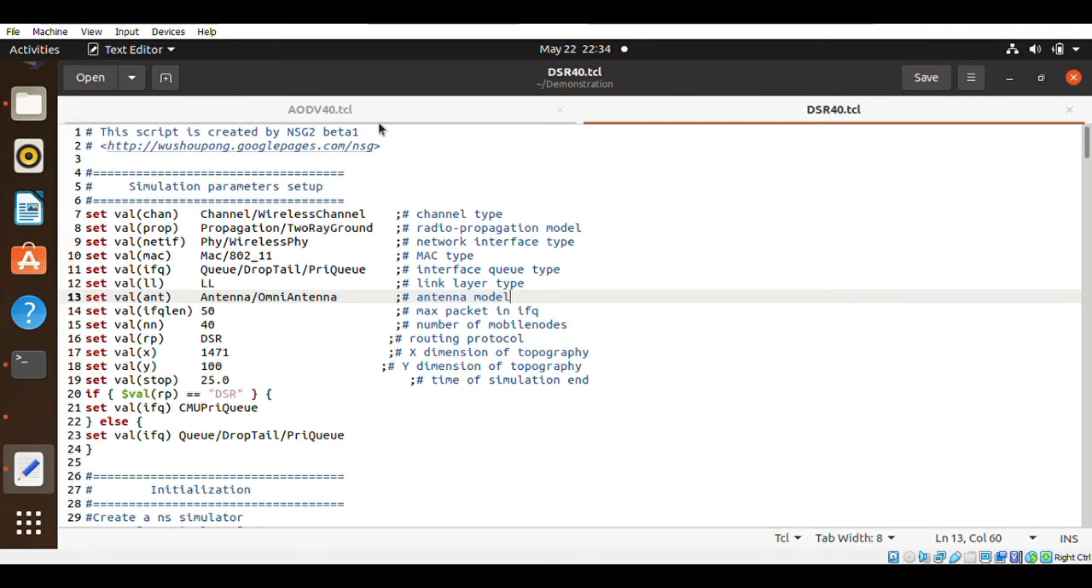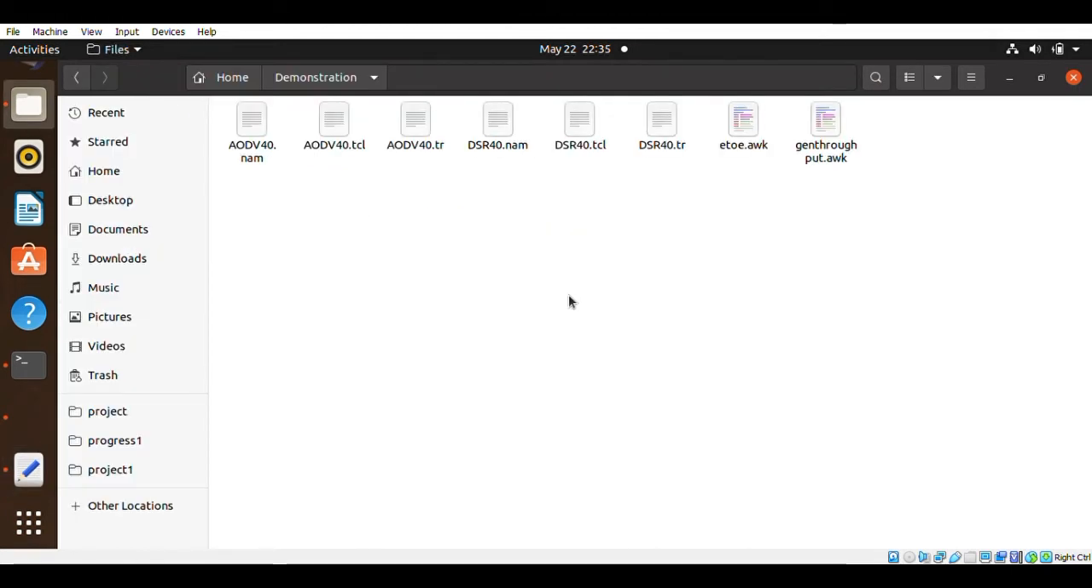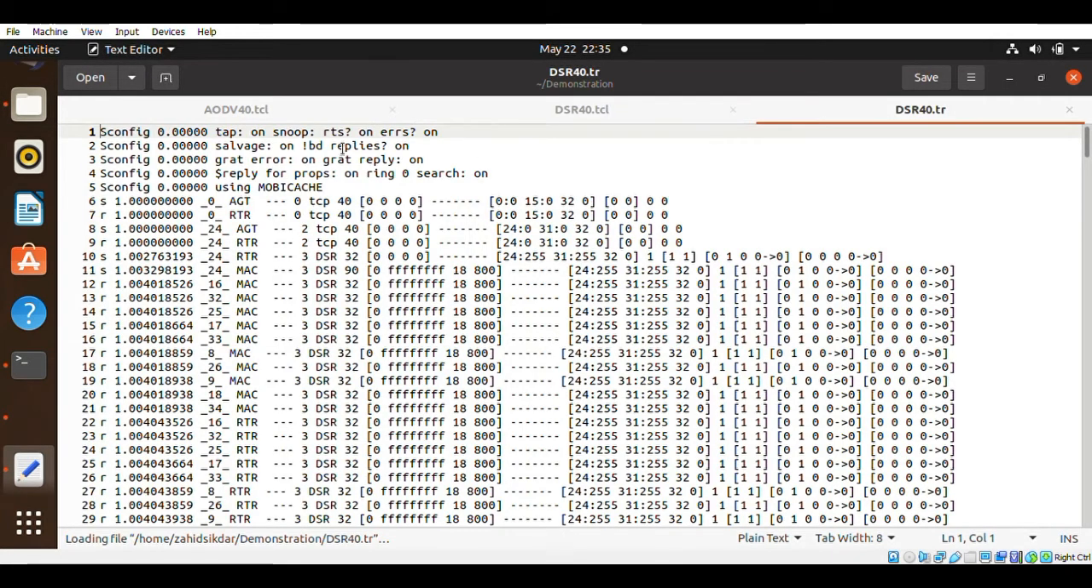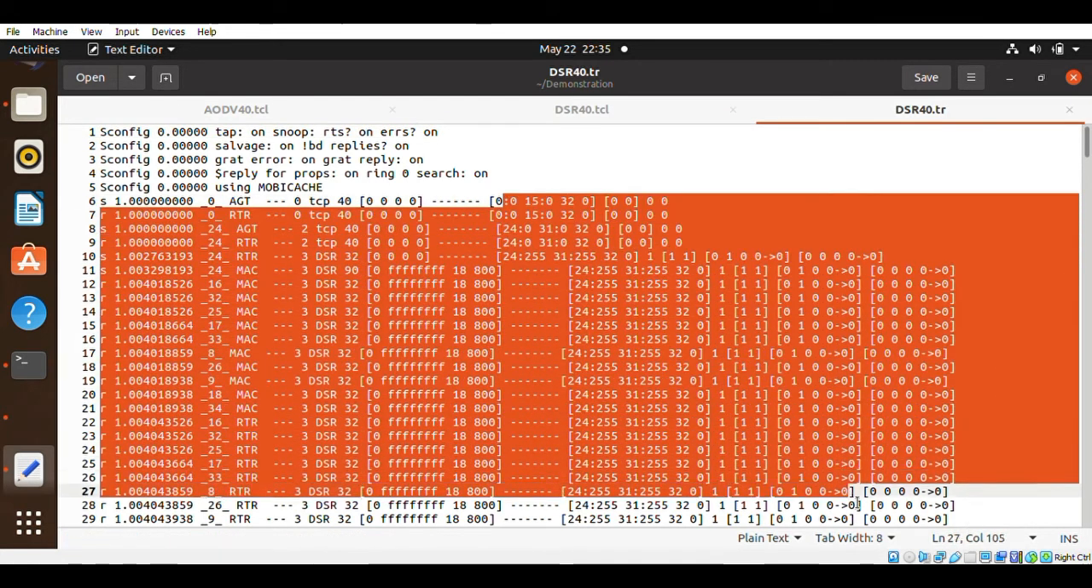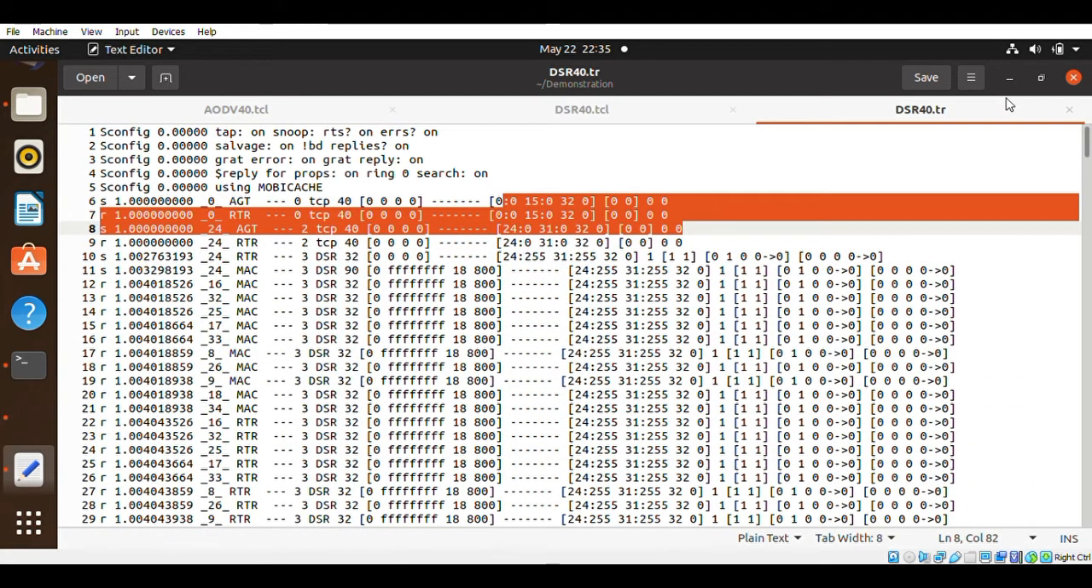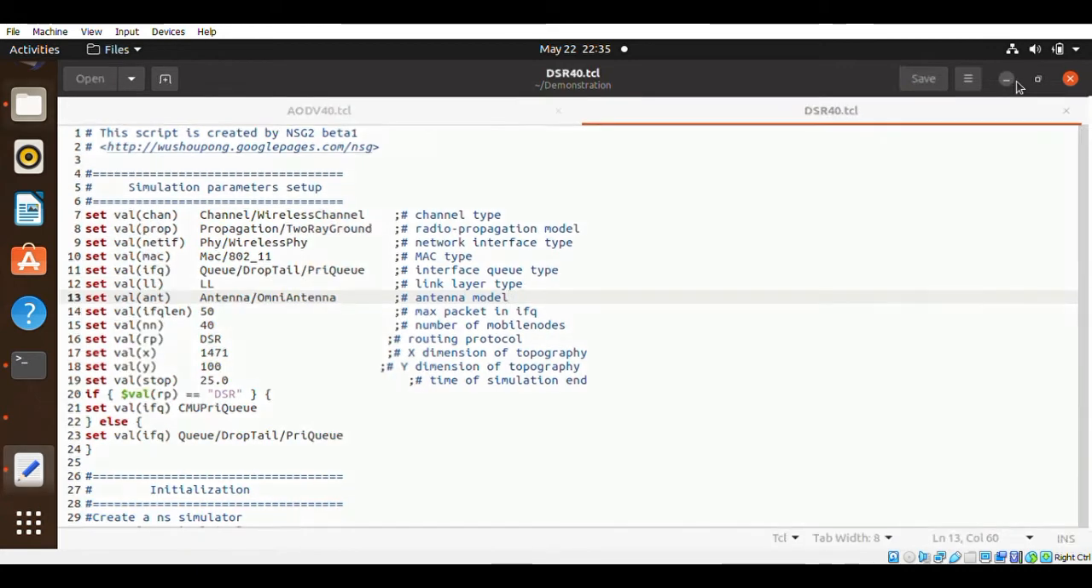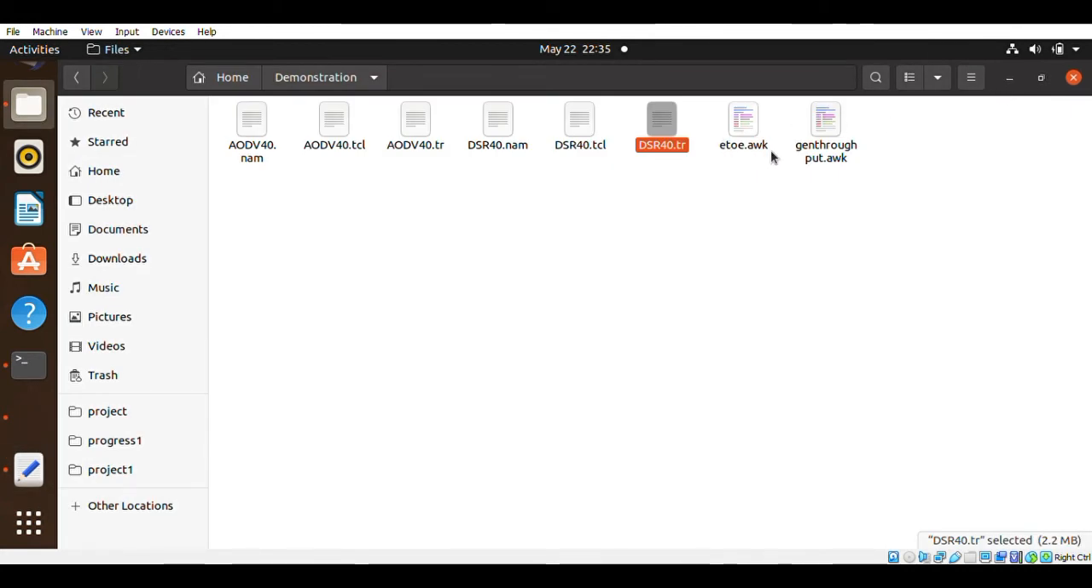So how we will link, I will show in this next command. I have the AWK scripts for end-to-end and general output. So let's run this end-to-end and extract the details from the DSR trace file or AODV trace file, same in both cases. So let's extract this end-to-end delay and perform the calculation.